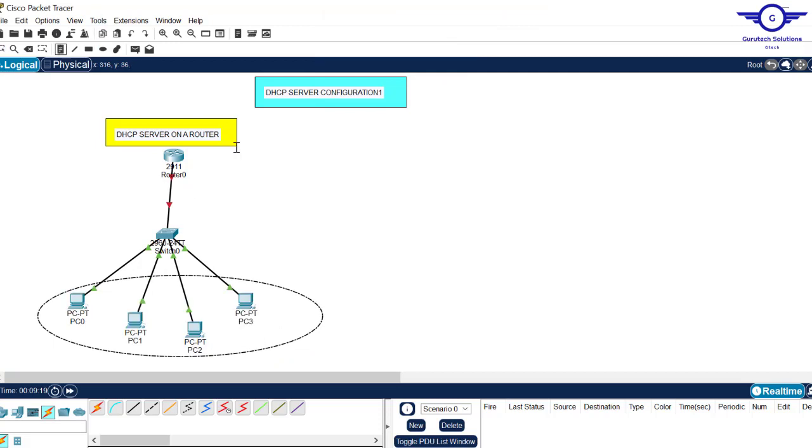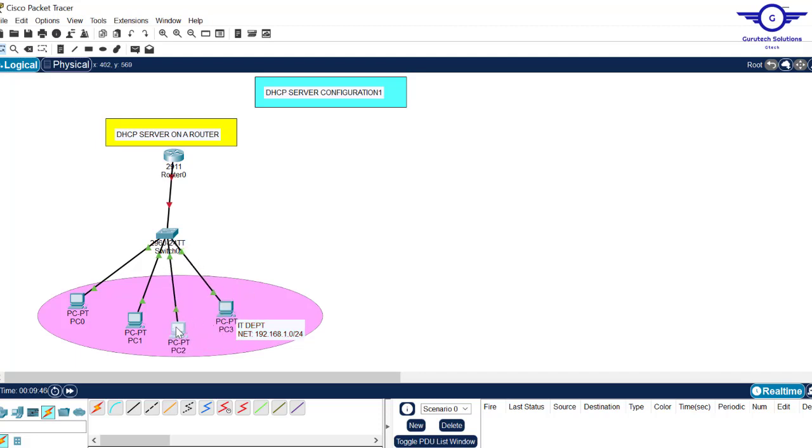This was our IT department, and we want the network here to be 192.168.1.0/24. Let's just assume that was our IT department with the network listed there.